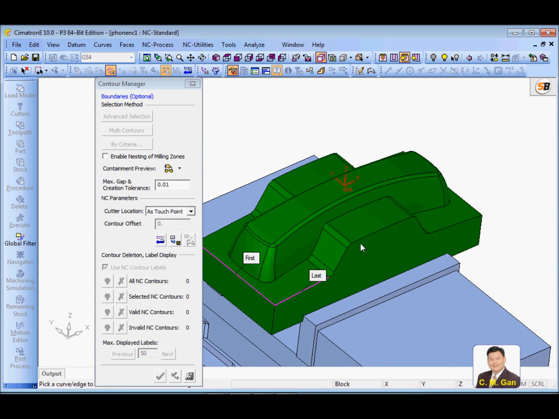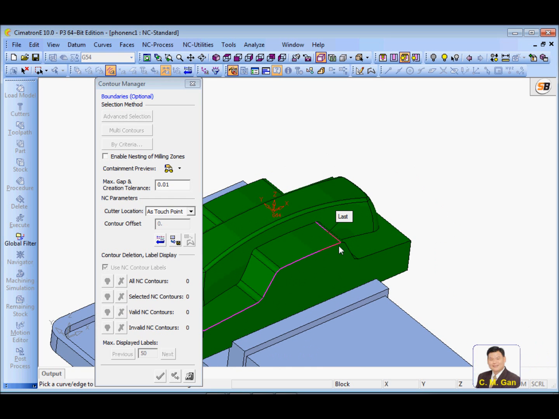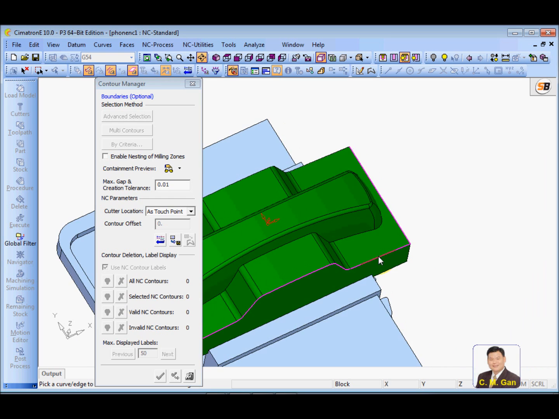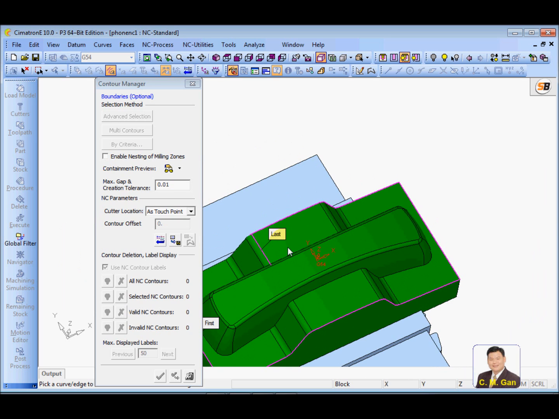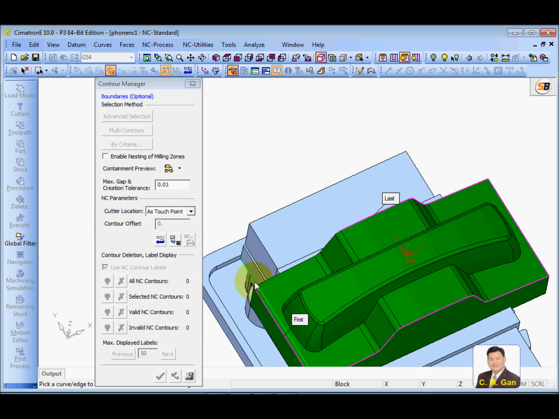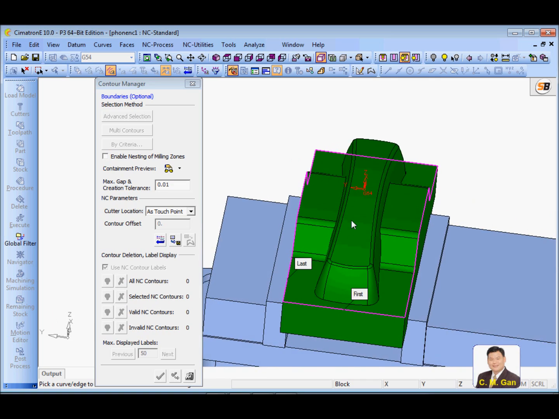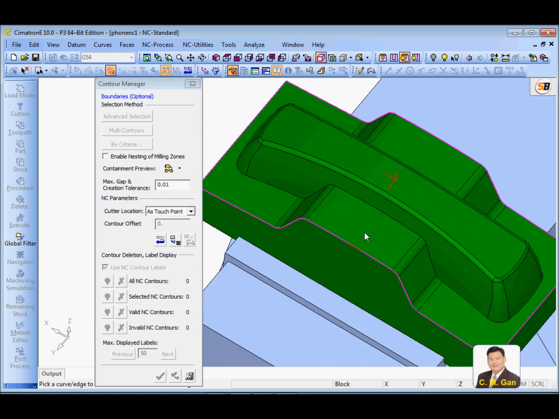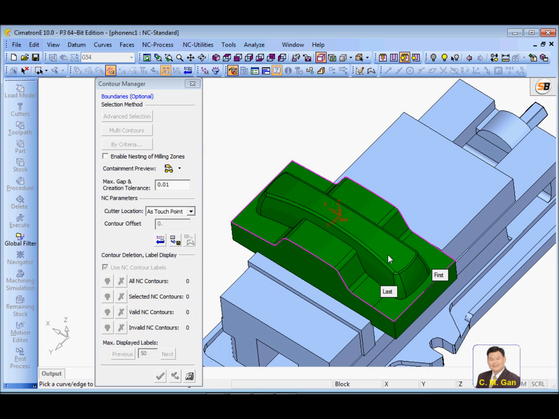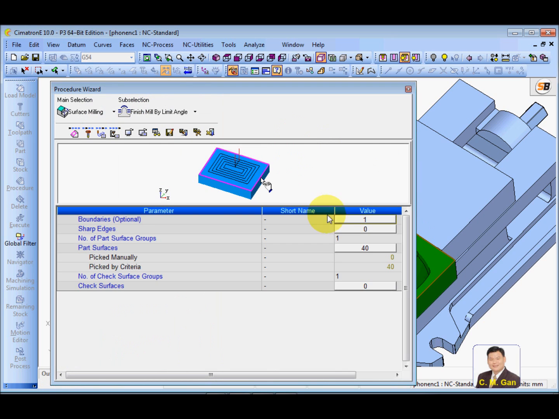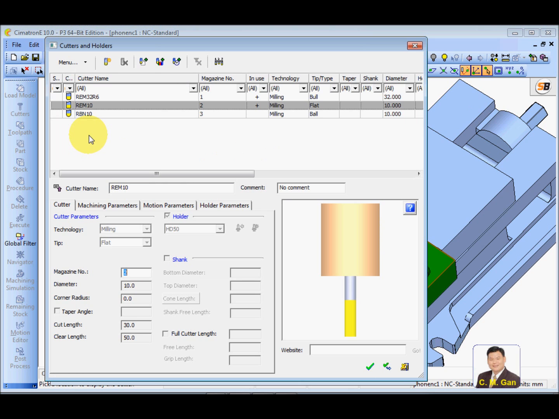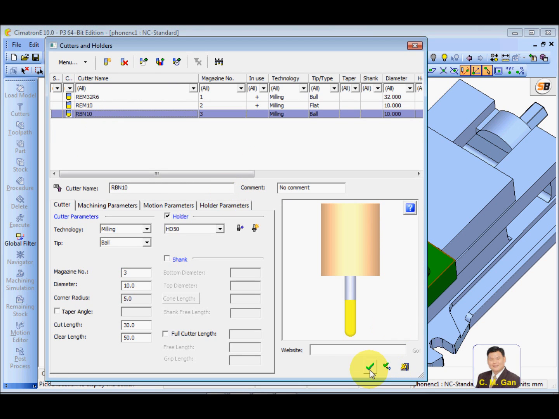I will select this boundary here, to here, to here, and here. Okay. So this boundary specifies that this is the area that I want to machine. After finishing, press the middle button of the mouse to accept, and then press again to exit the boundary option. After you select the boundary, next, of course, make sure the cutter you select is ball 10.